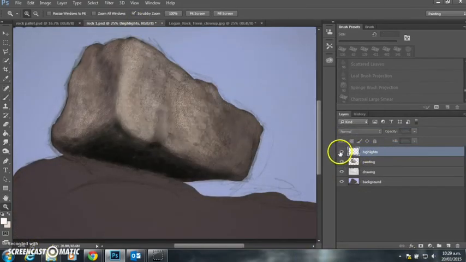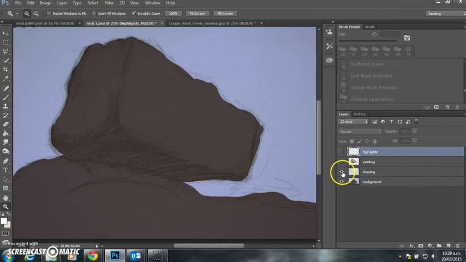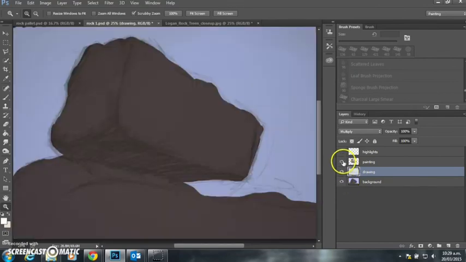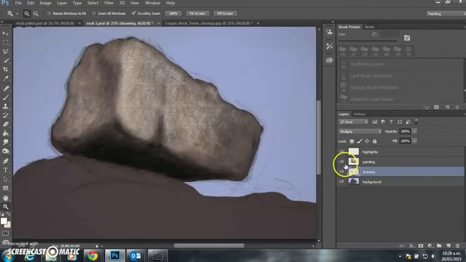There's my highlights. I'm going to turn all these off so you can see the process that we went through. So we start off with our drawing, set that to multiply, and then we have painting behind, painting on top, and highlights on top of that.